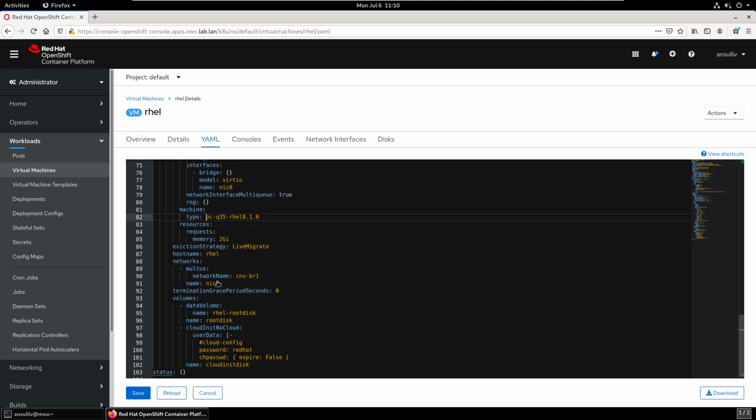Our Multus network definition happens to be here, so we can see NIC0 is connected to cnv-br1. This is a standard Kubernetes YAML object definition. It follows the same pattern as any other Kubernetes object that we happen to be interacting with. Importantly, I can copy this directly out and use it as a template to create additional virtual machines in the future. I would just need to change the virtual machine name when I'm creating from the command line.